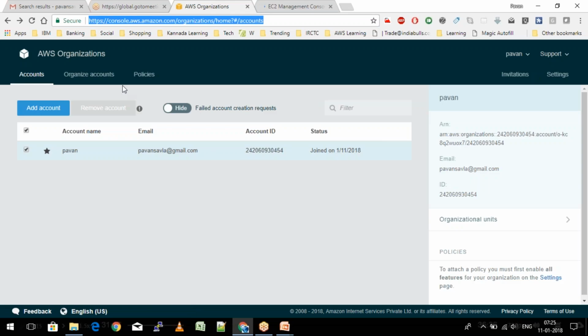So it actually gives me certain advantages that we are going to learn in a few seconds. So this is about how we set up the organization, right? You can go ahead and click on create organization, and then it gives you two options, whether you would like to enable full access or just billing purposes.